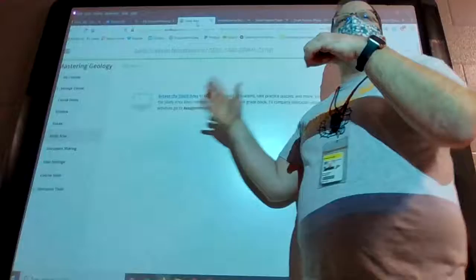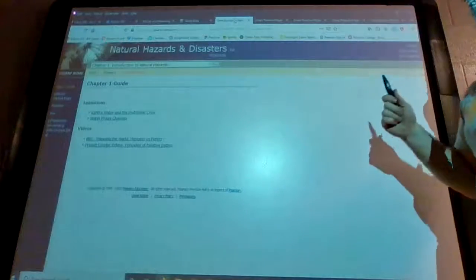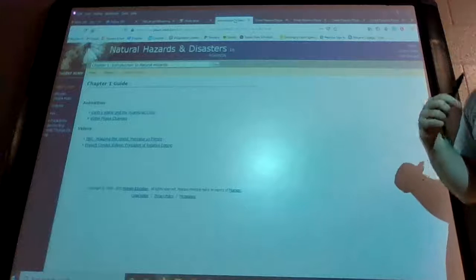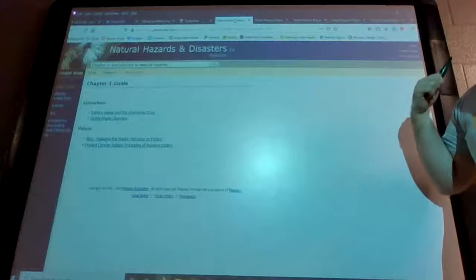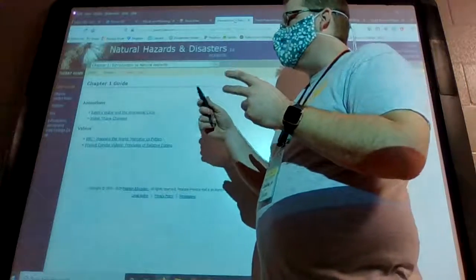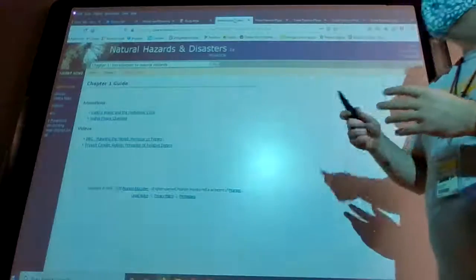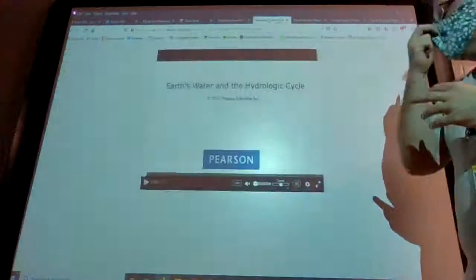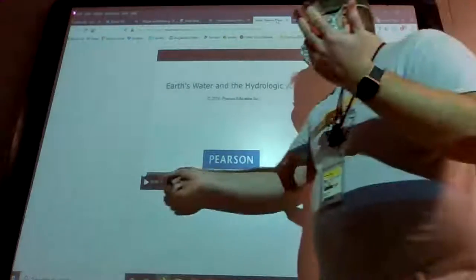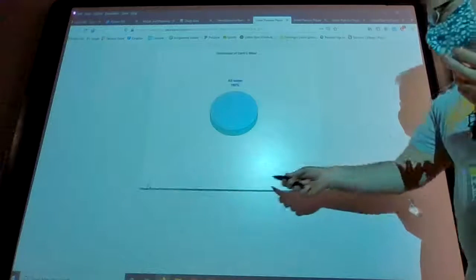So basically, this is like an extra area where you can get extra content, do practice quizzes that I don't get to see. It's for you to practice. It doesn't show up in the gradebook. That's just how it's going to work. So if we go to chapter 1, they've got a couple videos and animations here. And I just wanted to go through those just to let y'all see them and kind of talk about them for a second. So they have this Earth's hydrologic cycle.